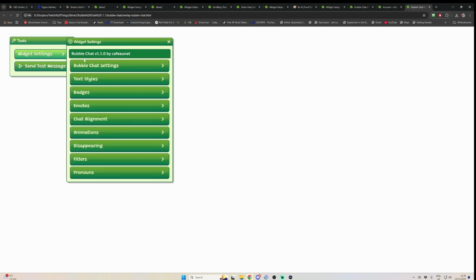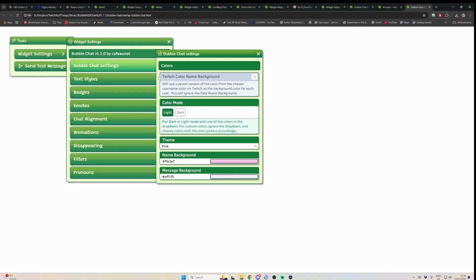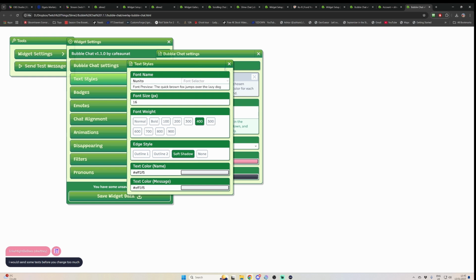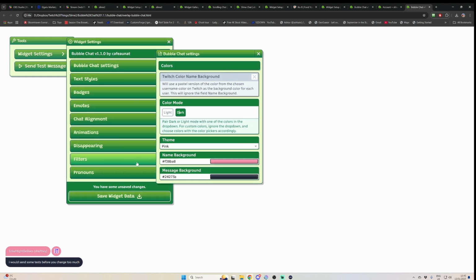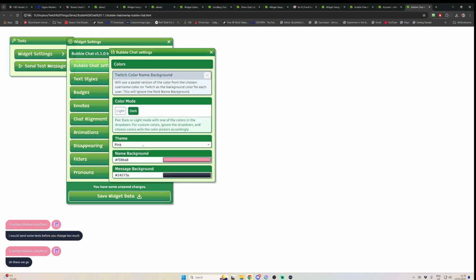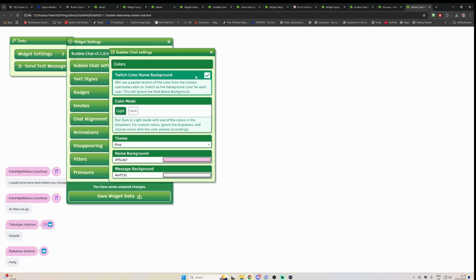Widget settings. Twitch color name background. Yeah, I like this. Dark, we'll do it on dark at the moment. We'll leave all this the same. Oh, I like this. I'm going to use Twitch color name background. And look, it's using a pastel version of the colors from people's chats.